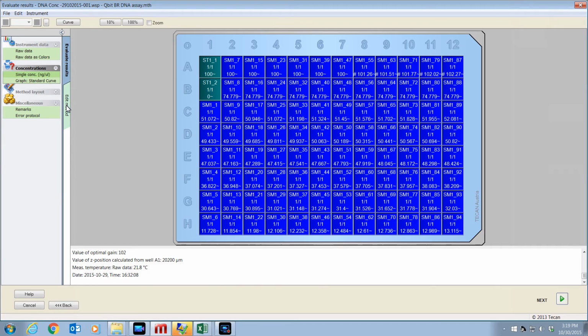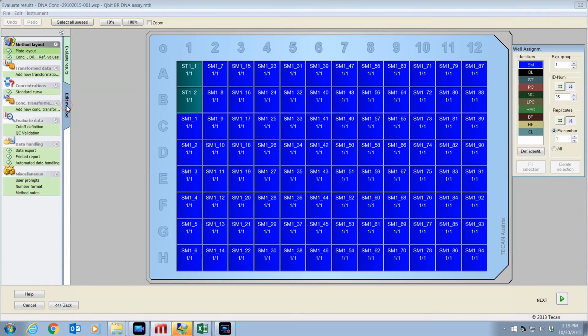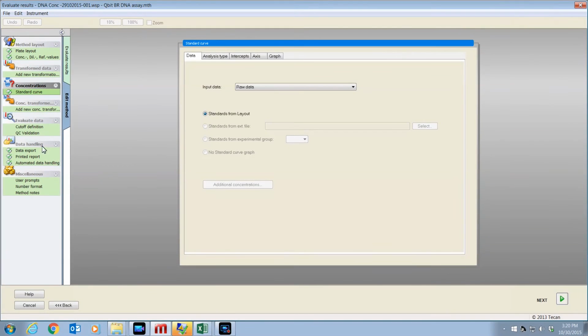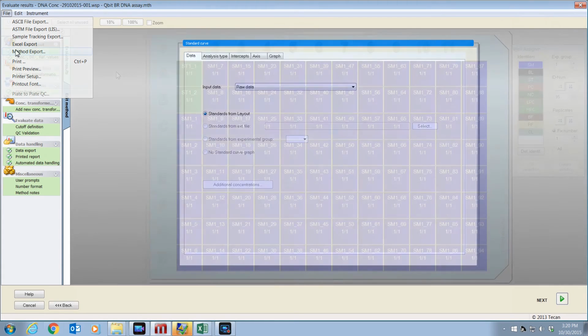You can also navigate into the Edit Method tab and change other conditions about the method, at least change the conditions of the copy of the method that is present in this workspace file. For instance, I can change the dilutions here, or change other things about the curve, or things about the export file. And if I like those changes, I can go on to choose File Method Export and create a new version of the method that was used to generate this data.